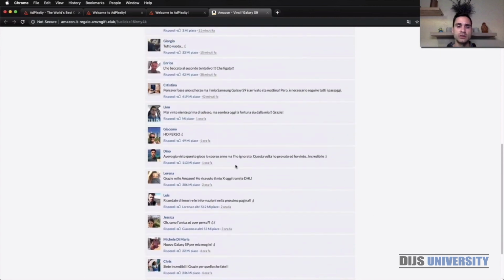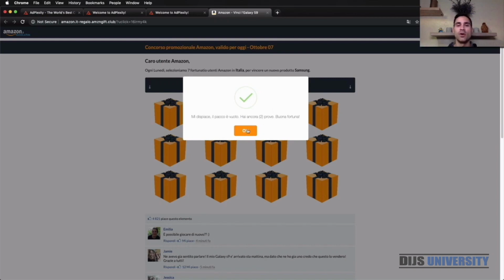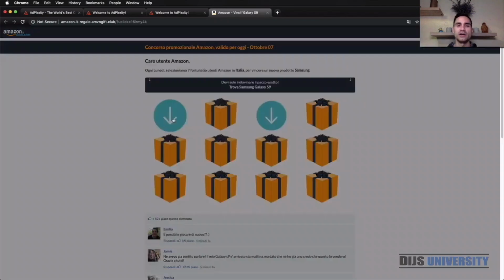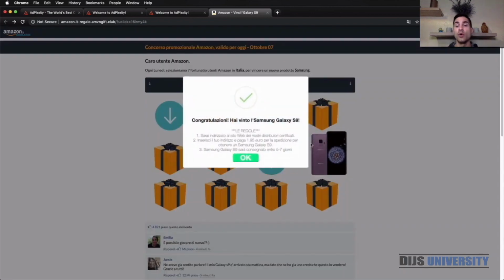So similar, here you have reviews, and here you have some kind of game where you need to open a gift box. So let's do that. Apparently we haven't won anything yet, so we have two more shots to try. The second one and the third one we're going to win anyway. So this one here, and we win a Samsung Galaxy S9. So here you can see the flow they're using for a sweepstake offer, which is win a Samsung Galaxy S9, but using the Amazon angle on the front of the ad, which is pretty interesting, right?